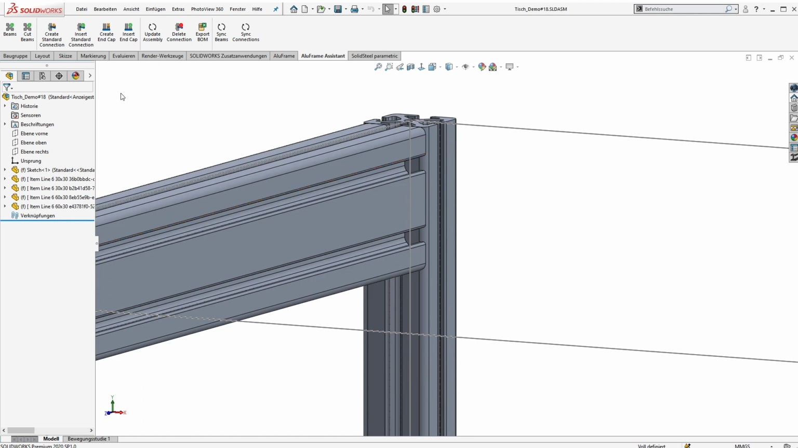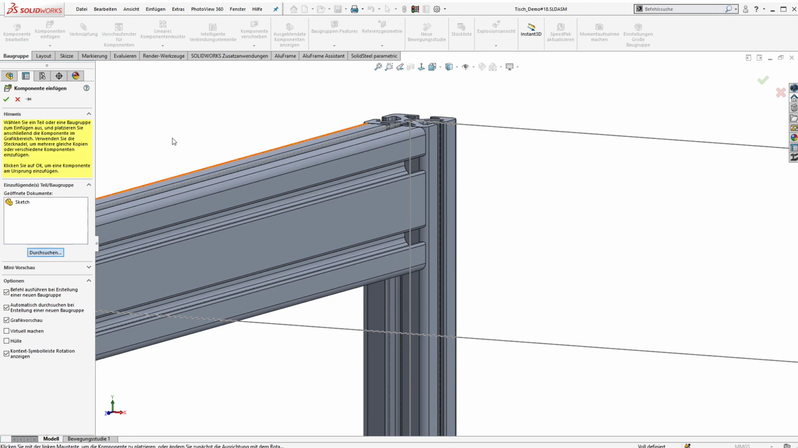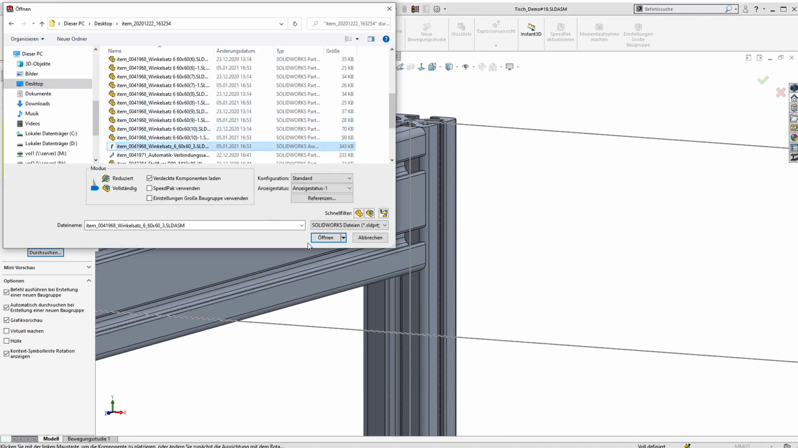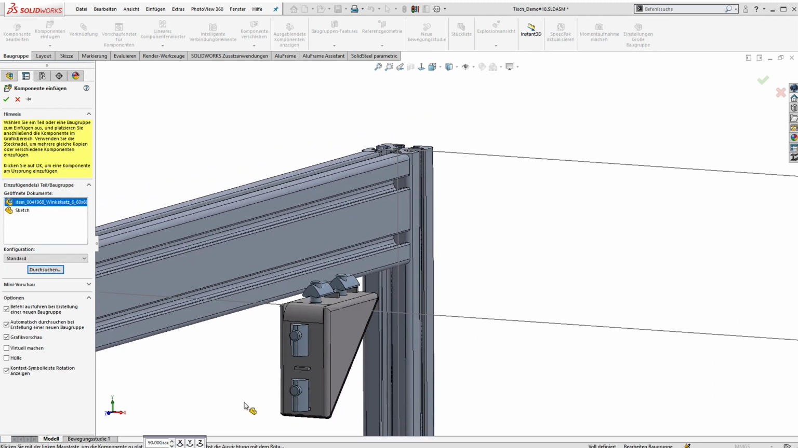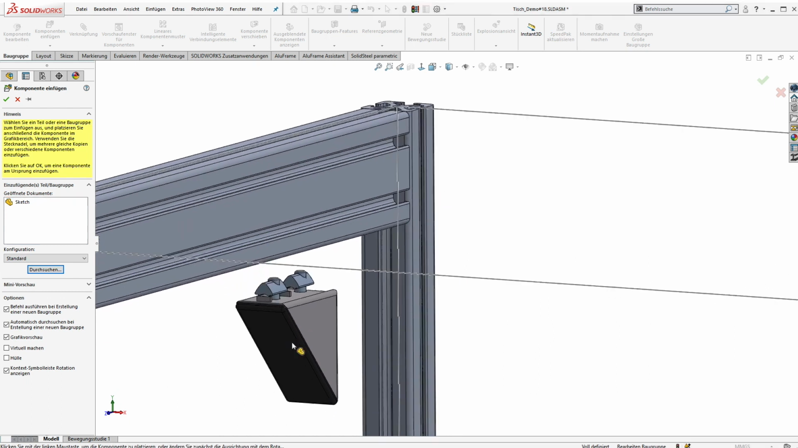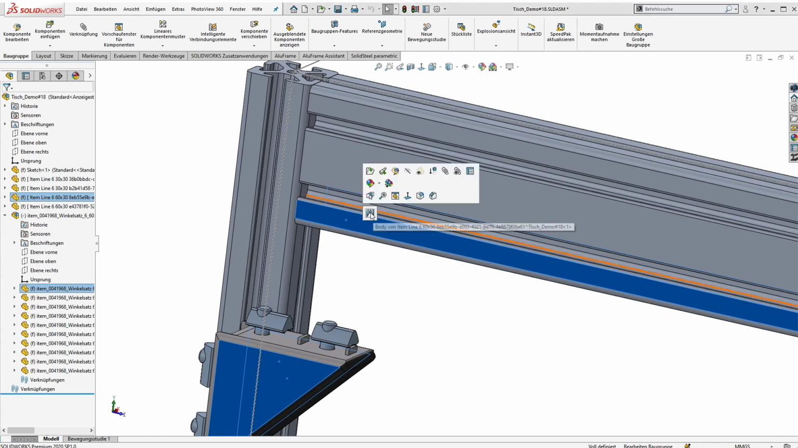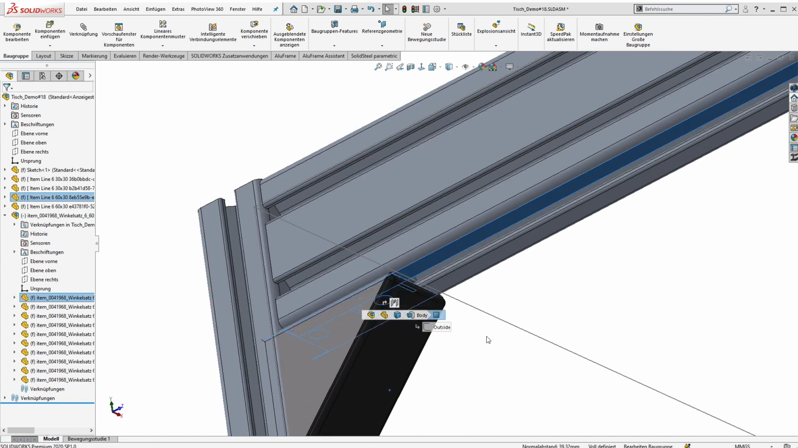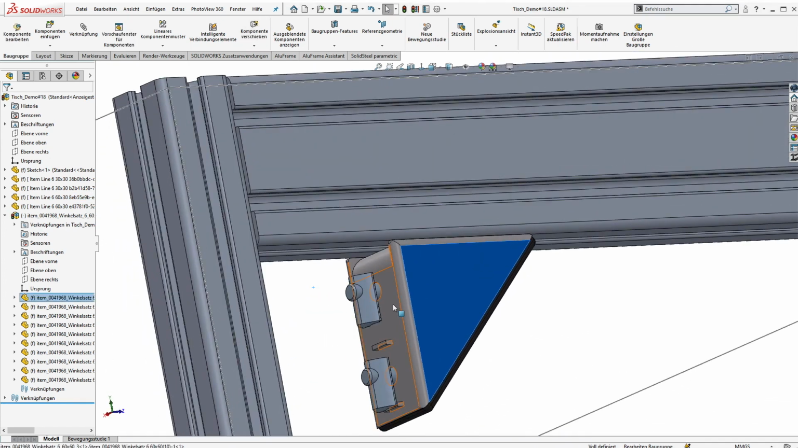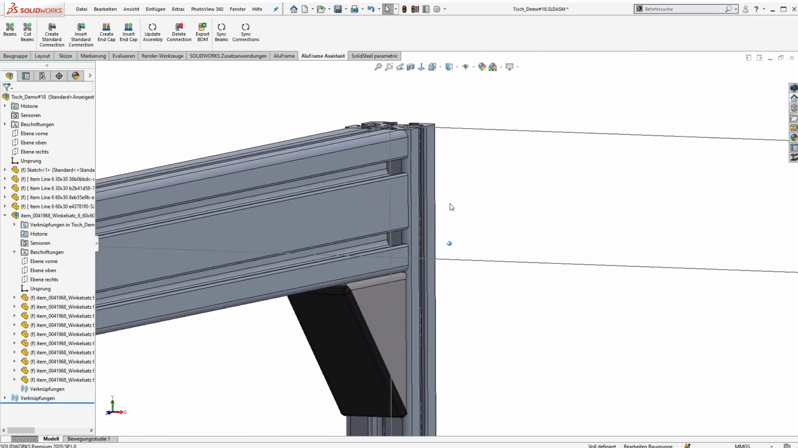In this example, I import a usual SolidWorks assembly of the connection by using the native SolidWorks functionalities. The connection can be downloaded at the manufacturer's website, or you can also use your own designs if needed. To place the connection, I use the well-known SolidWorks mates, and here we go. The connection is in place.